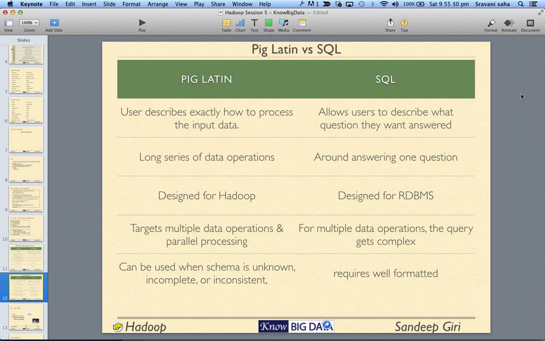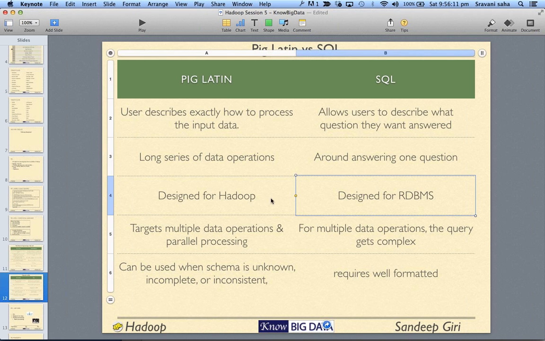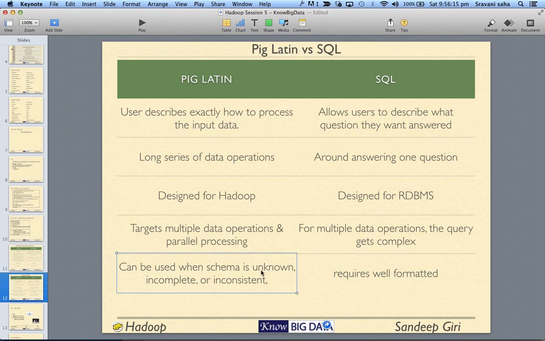Okay, those are the first most important reasons why to use Pig Latin. Performance plus unstructured data. So those are the main two reasons. Rest is just theory, you can go through it.